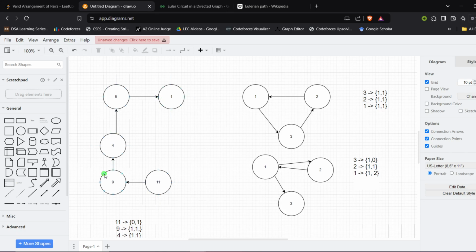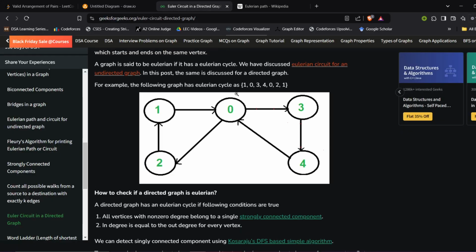So if we take the path, the first two elements of the path pairwise, 9 4, 4 5 and 5 1, so that was our answer, right? In this problem, if we take the traversal, 1 3 and 2 will be our path. Eulerian path is basically where I wanted to land.